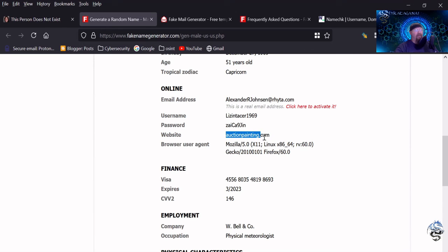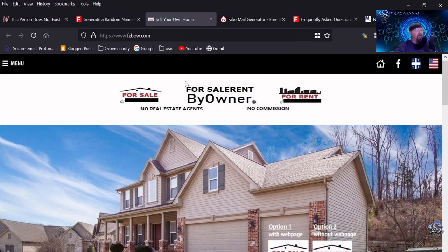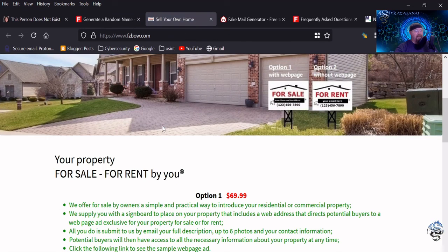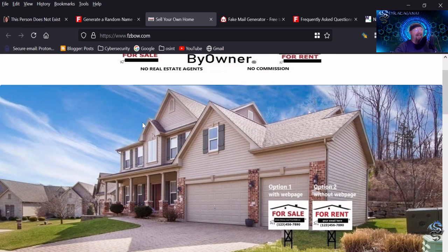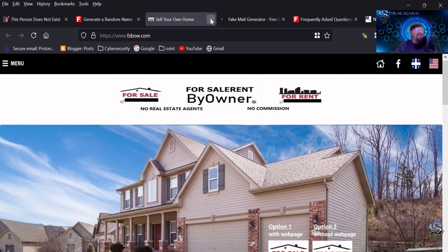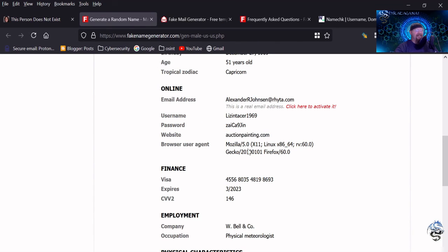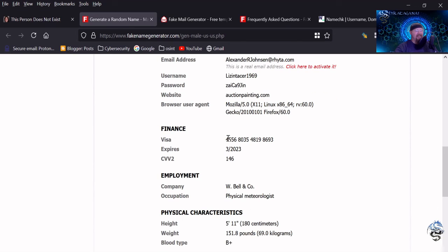And we got an auction website. I don't know even what that is, auctionpainting.com. It's probably not even, let's see here. I'm curious now. Oh, look at that. What is this, a fake page? This is too funny. Too good. Anyways, here's our user agent. Now this is interesting. Credit card.